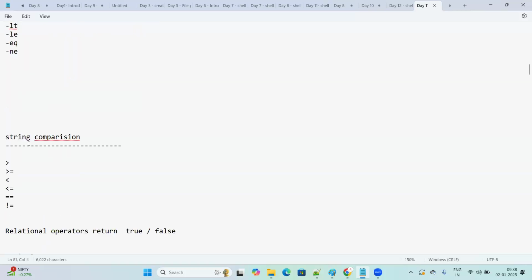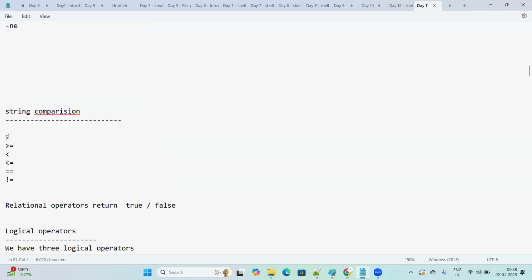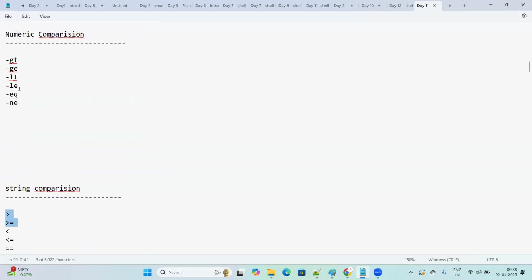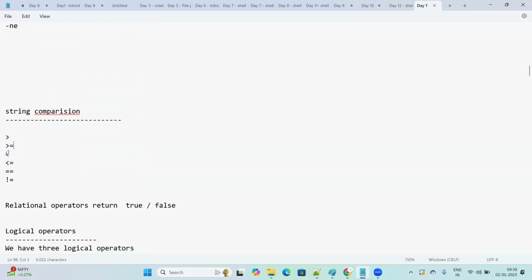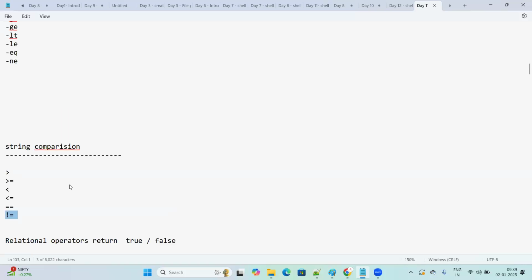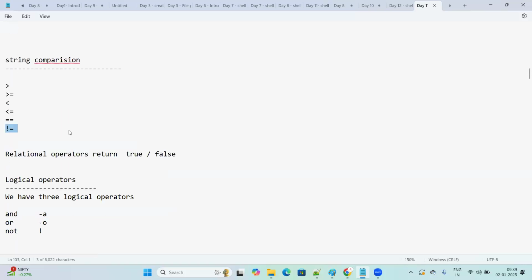Let's see some other examples. We have some other comparisons, like we can also use these kinds of operators: the greater than symbol, greater than or equal to. There are two categories. For greater than, we can use hyphen GT, and we can also use another comparison operator like the greater than symbol. Greater than or equal to, less than or equal to, equals to, not equals to. This is how we use the operators.